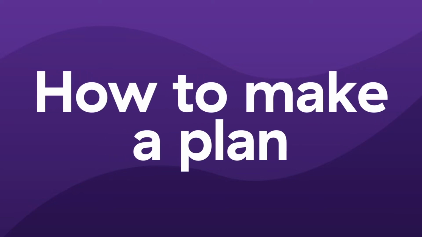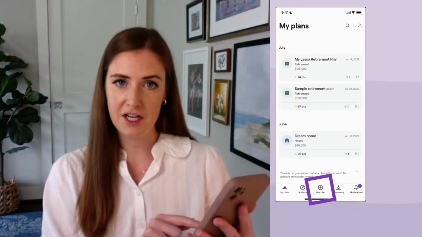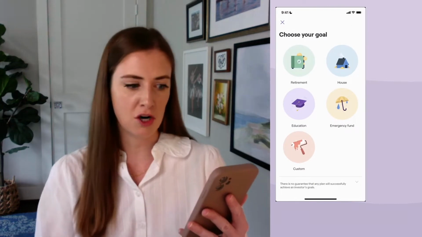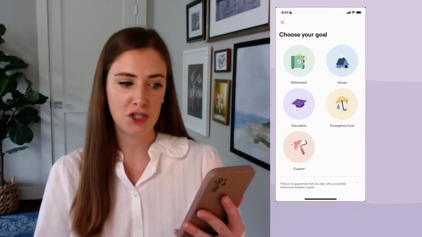Let's look at how to create a plan in Lasso. Now, if you open up the app, you will see here at the bottom of the screen, you should have a new plan button. If you click that, that's where you start to build a plan. And you'll see that we're prompted with 5 different goals to choose from.